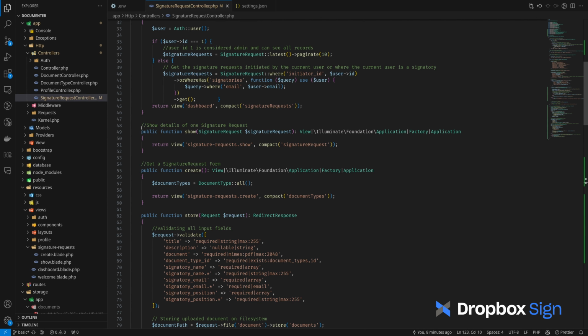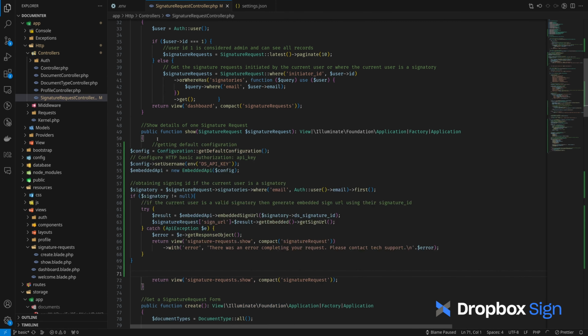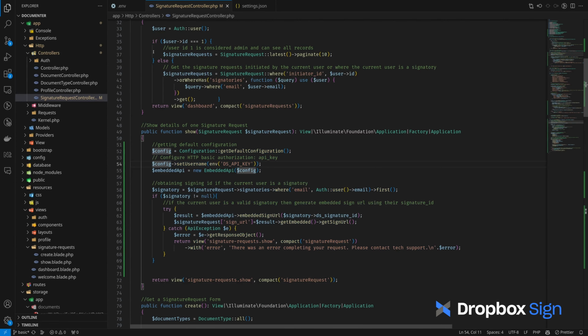The show method of the SignatureRequestController.php file handles all HTTP requests to view the details of a specific signature request in this application. The ID specified through the URL fetches that signature request record from the database, which in turn is used to populate the front end. I'll paste this snippet right before the return statement of the show method.